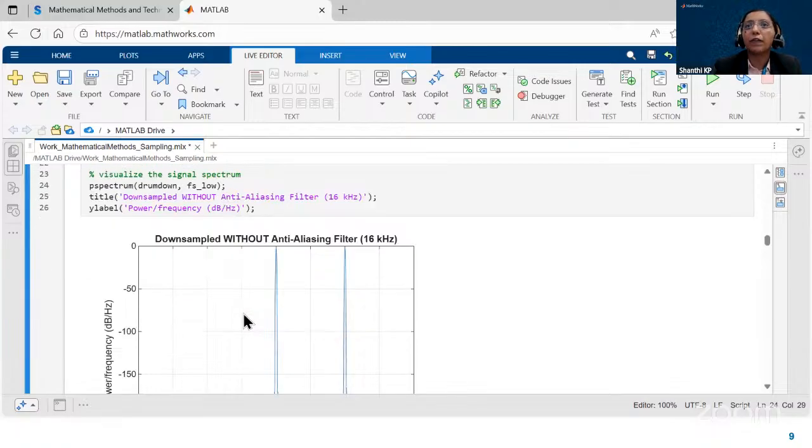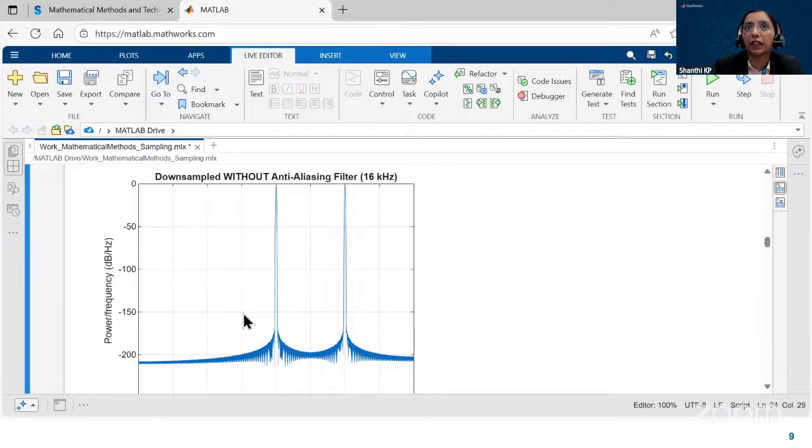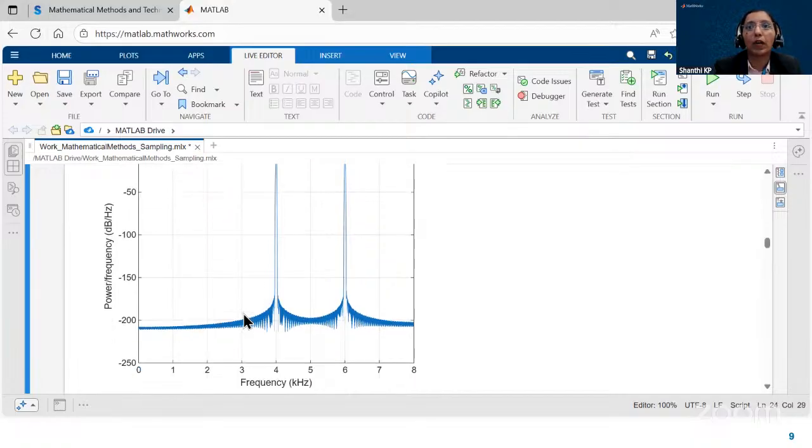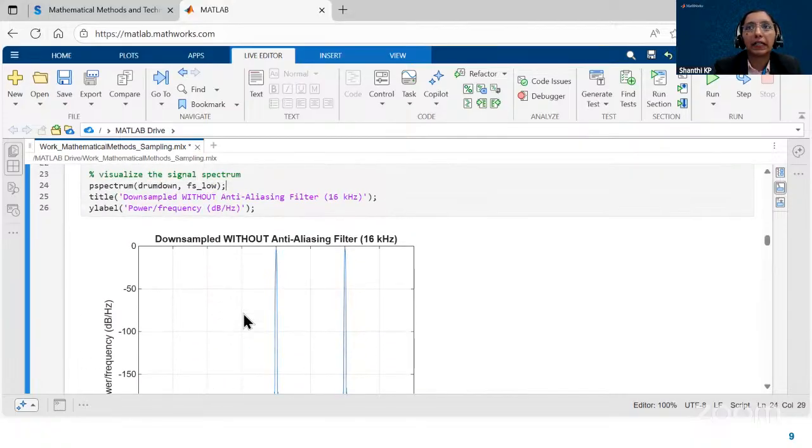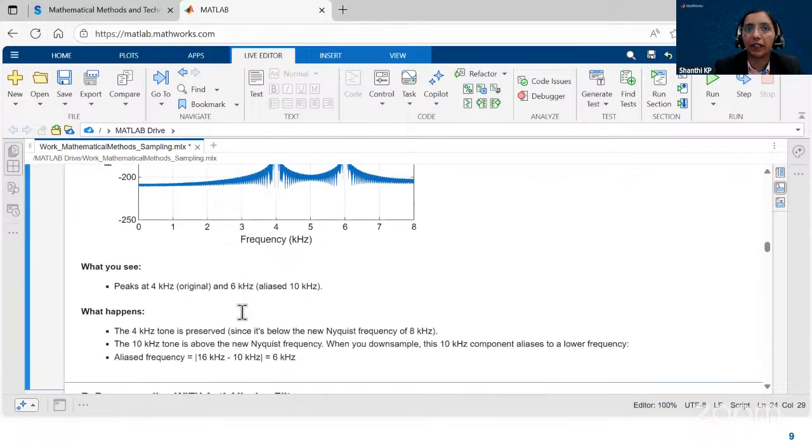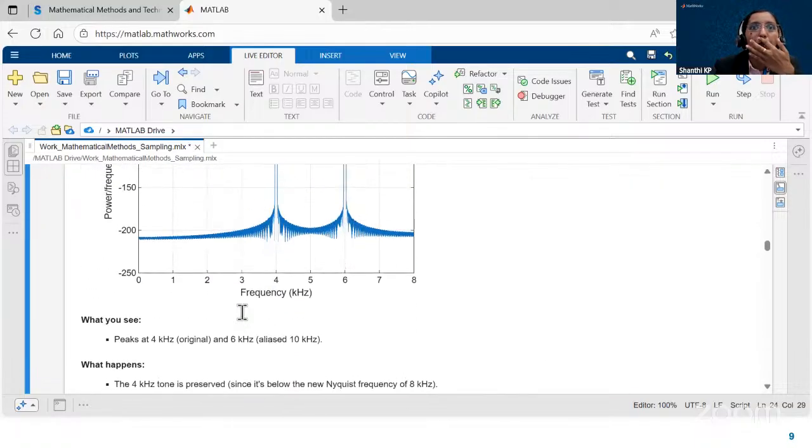Here, if you analyze the figure, this is a downsampled version of the original drum signal, which had two tones, one at 4 kilohertz and one at 10 kilohertz. The downsampling is done without applying any anti-aliasing filter. So what do you see here? We see a peak at 4 kilohertz, which is as expected because the original signal also had a peak at 4 kilohertz. And we also see a peak at 6 kilohertz.